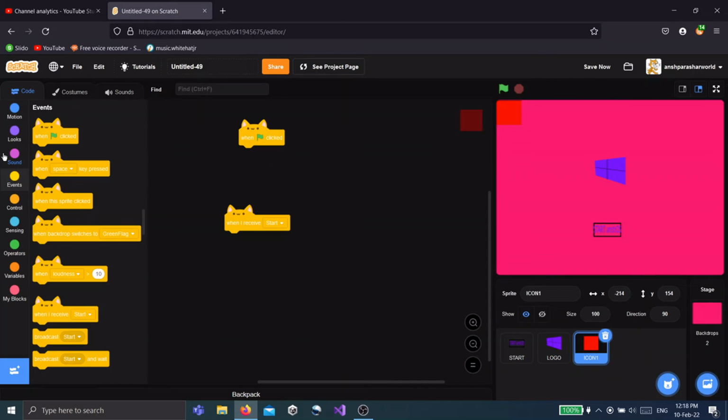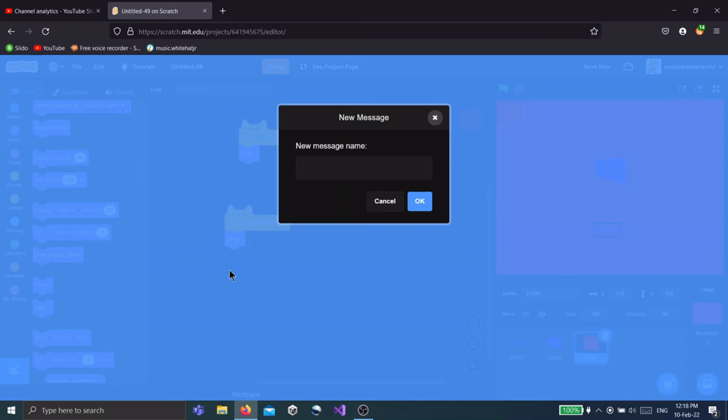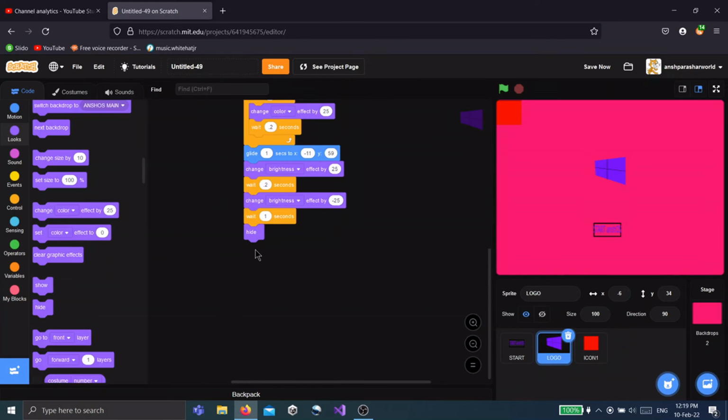Hide goes over there, show goes over there. But no, we need another message. So let's call this message done, show icons. So let's make the logo do this after it hides.